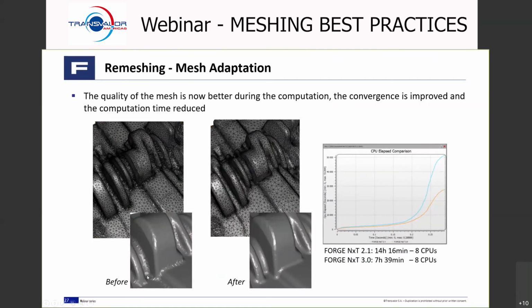This is another example, before and after, for a crankshaft. You can see the mesh size in the contact areas has been highly improved, especially in the change of curvature. And in this specific example, it reduced the computational time enormously. It was almost half of the time. So please, everybody, update to the latest version to take advantage of this, especially if your parts look like this.